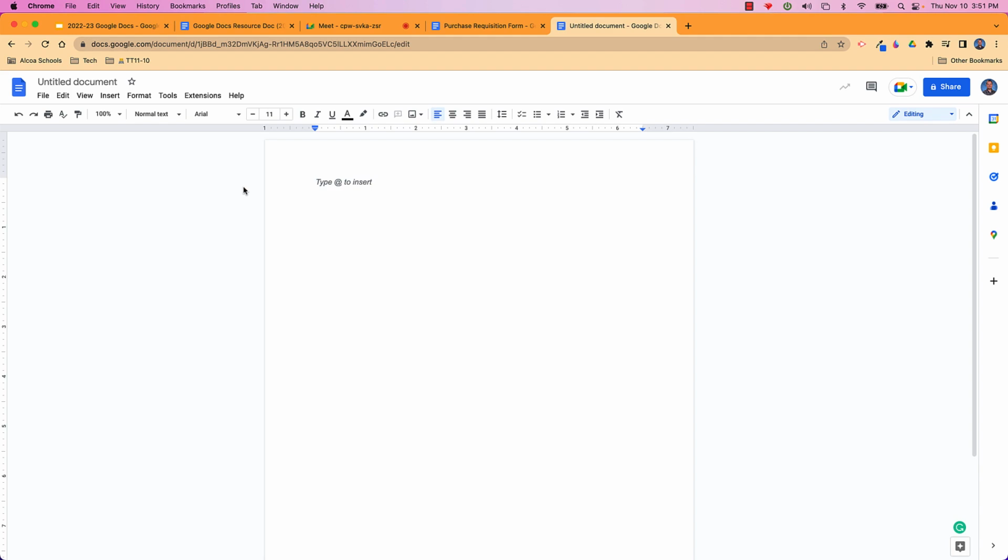And then, of course, we have the different editing modes. You have editing right over here on the right. So this comes into play whenever you share the document out with someone. All right, so if you've shared this with a colleague in the district, you can choose to allow them to edit the document, suggest edits, or view it only.